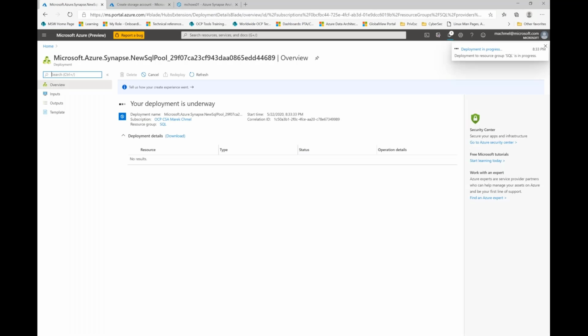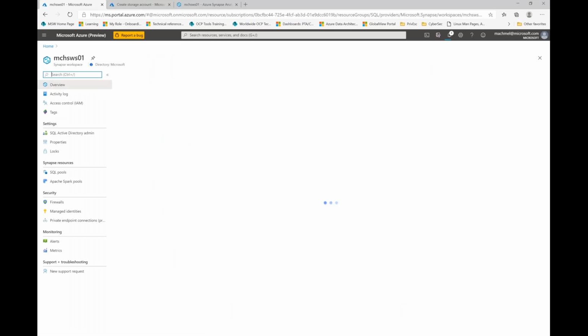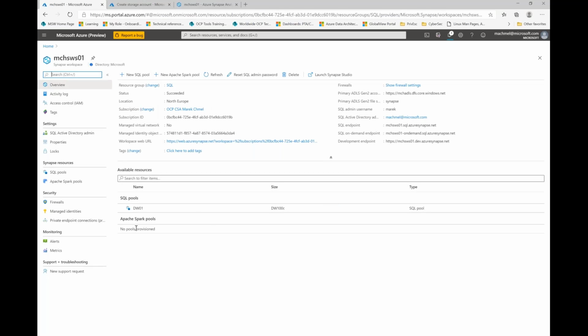It should be created pretty fast. But what we have here in advance is not just the SQL pools, because SQL pools we have had before. What we have here as an addition is also these Spark pools. So what you can create is an Apache Spark pool.